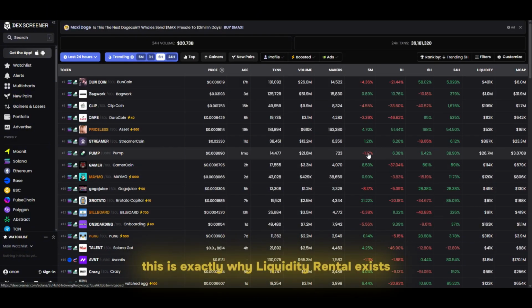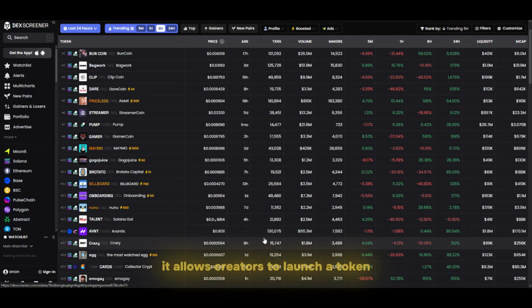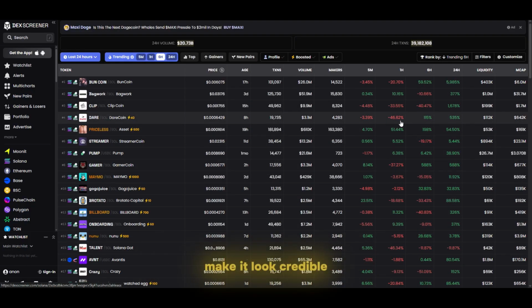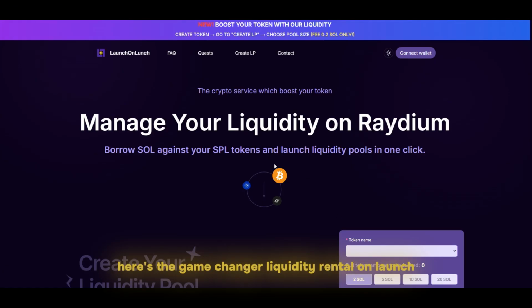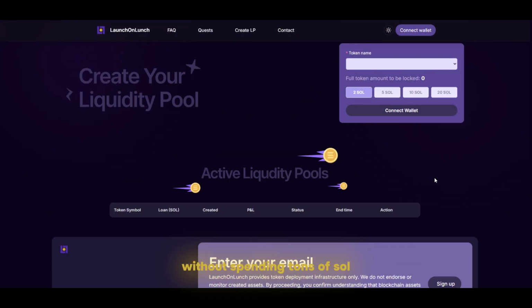This is exactly why Liquidity Rental exists. It allows creators to launch a token, make it look credible, and attract buyers without huge upfront investment. Here's the game changer, Liquidity Rental on launch. This feature lets you boost your token's market presence without spending tons of Sol.